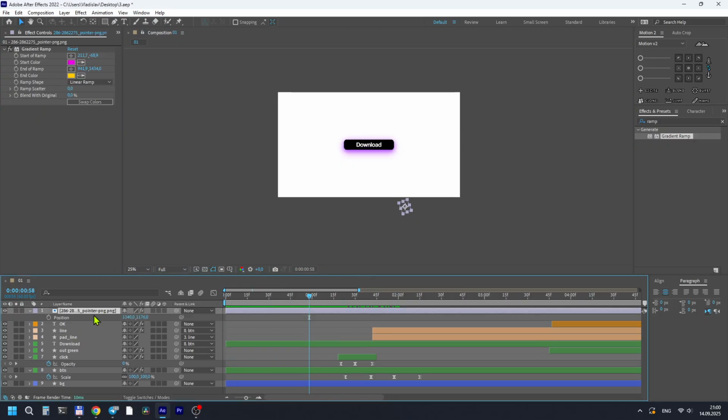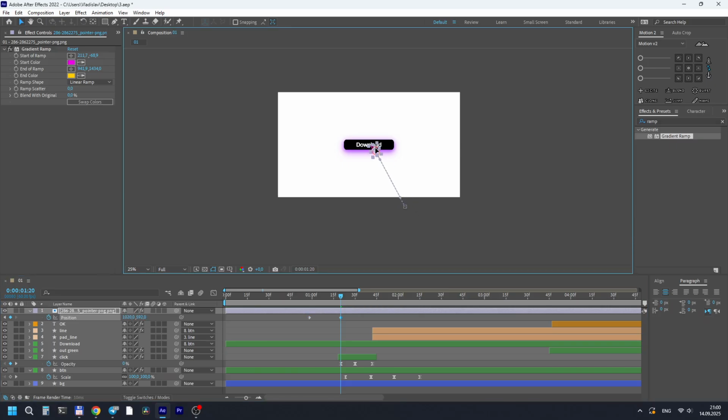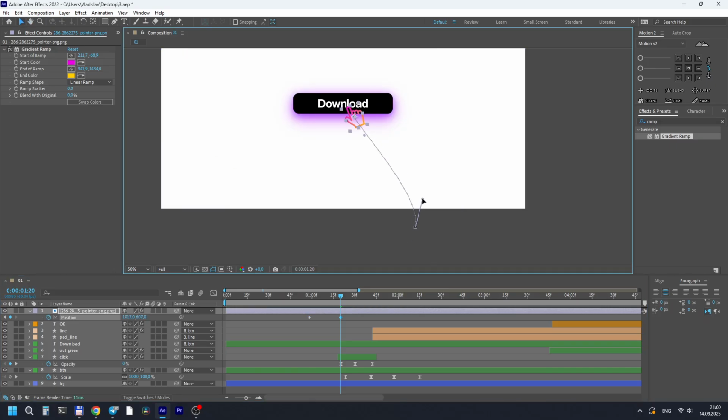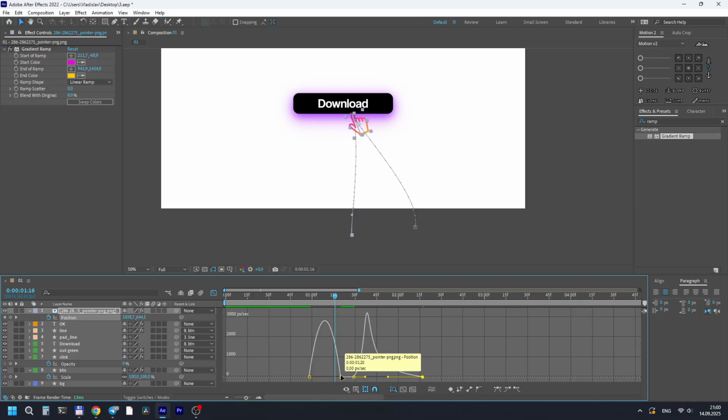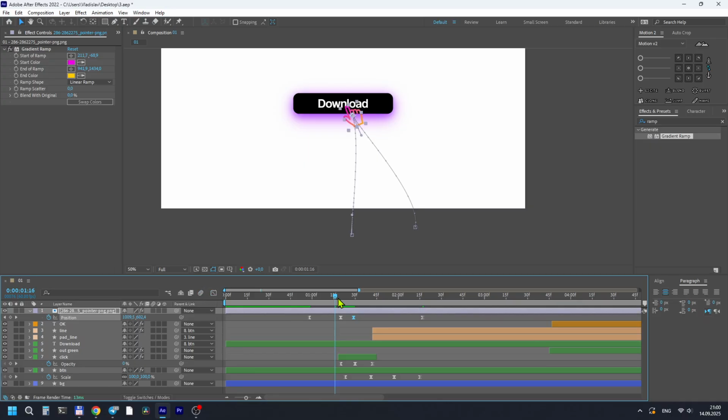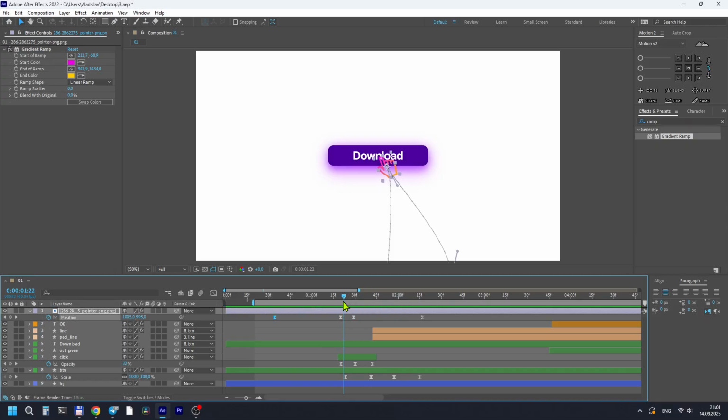Set the first keyframe off screen for the position. The second keyframe goes on the button. Let's tweak the graph a bit. Here is the exit position after the click. Perfect. Adjust the smoothness to your liking. Great, now we get this kind of click effect.